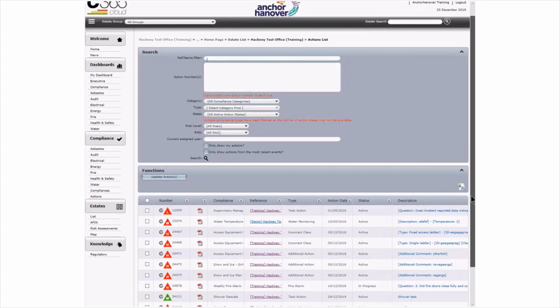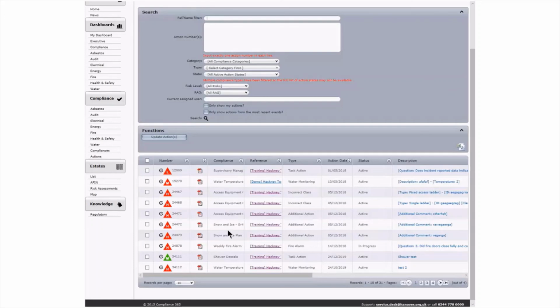You have now successfully completed, updated or assigned actions within BSafe.